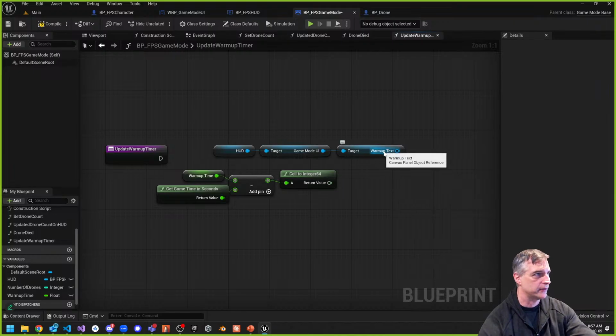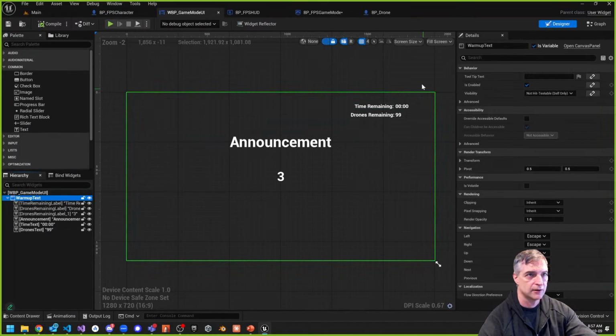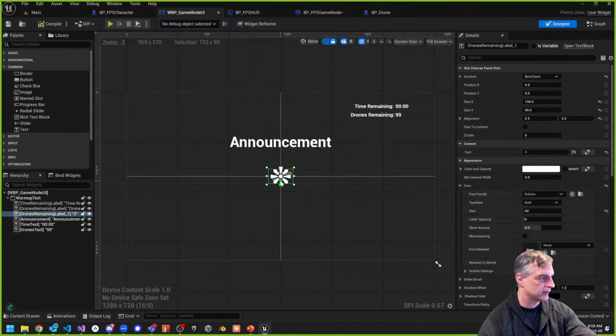So where is this? This is in here in the game mode UI. All right, warm-up text, that certainly is a variable. So why is that not available for me then? Yeah, it is available. You can see that it's open. There's close, there's open, close. There it is, warm-up text. And warm-up text is this, right? But my thing says drone remaining label. Oh man, so there's a couple problems here, right?